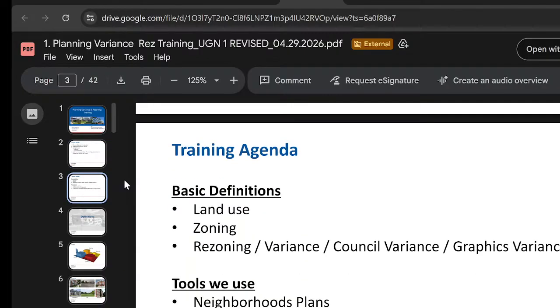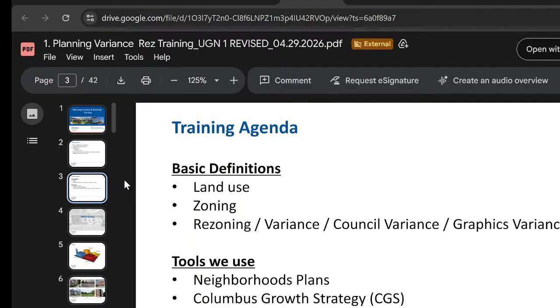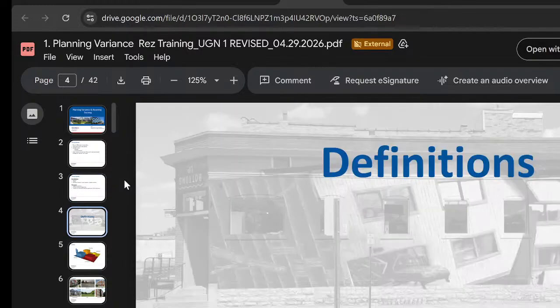So basically, the basic definitions: land use is the way that Columbus has described how the land's going to be used. Zoning is basically taking care of how these parcels are zoned, and then rezoning, variance, council variance, and graphics variances, all the variances we deal with right now when they come to us. And the tools are neighborhood plans, Columbus growth strategy, and the Columbus site information resource application, CSIR.